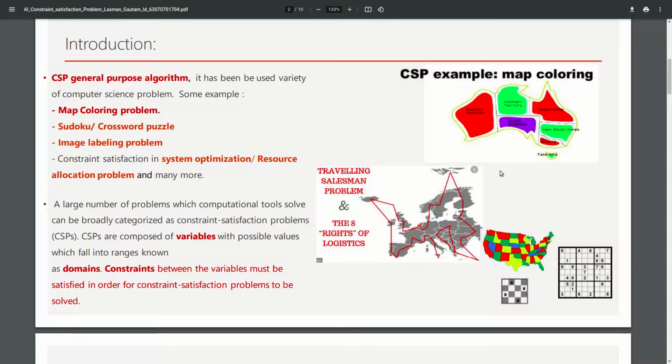Similarly, Sudoku and crossword puzzles are also CSP based problems. The numbers we fill in the Sudoku puzzle vary from 1 to 9, and there are 81 cells in a 9 by 9 box. We need to satisfy that each row and column has unique numbers from 1 to 9, with no repeated numbers in the same row. This applies to each row, each column, and within each 3 by 3 square box.